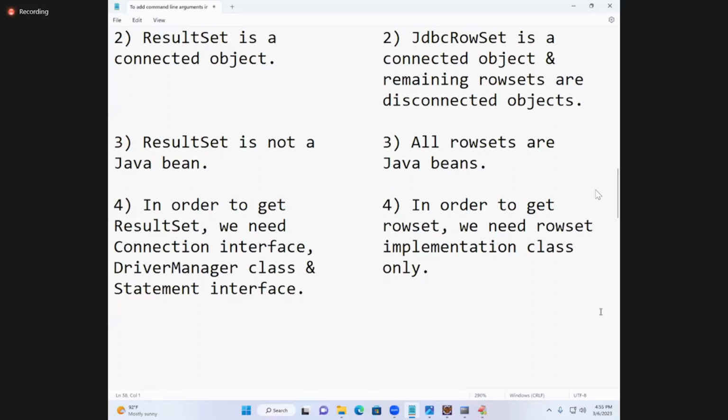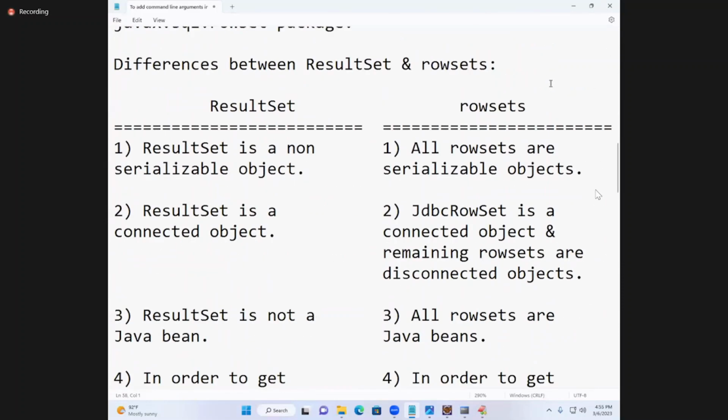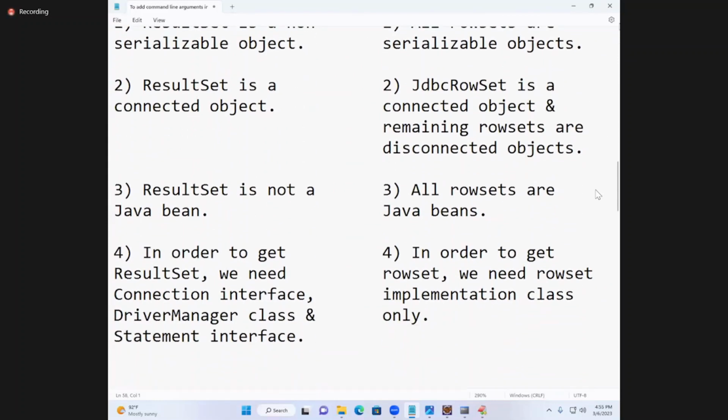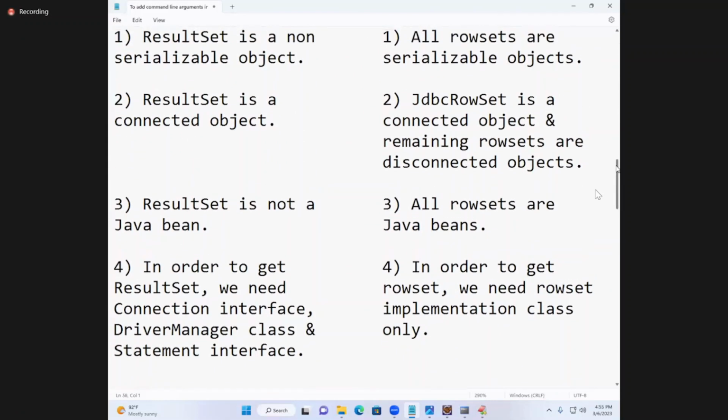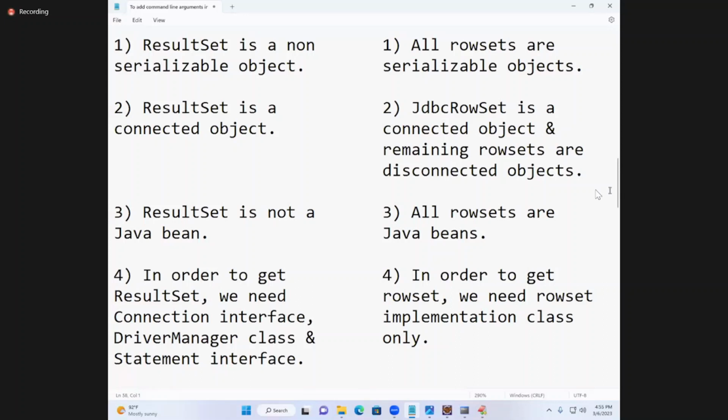See, result set and row set, four differences are there.